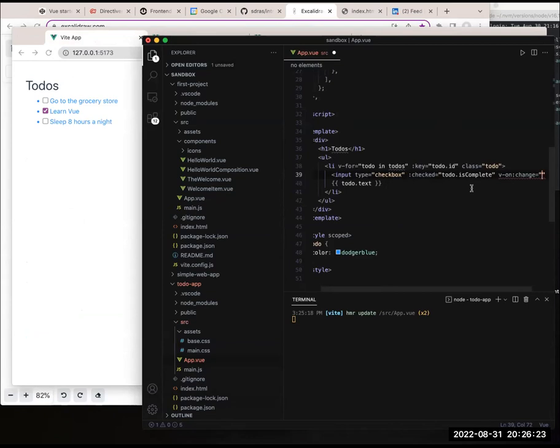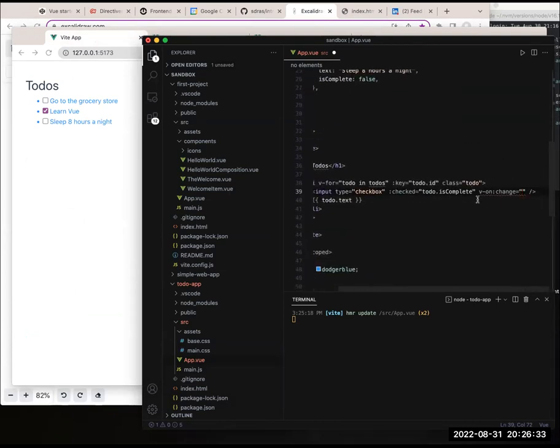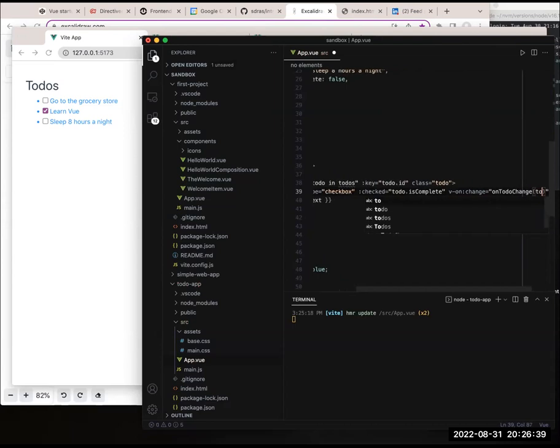Kind of bear with me for this methods thing. We're using the older options API, so we're going to do this in a cleaner way later. So don't feel like you need to memorize this exactly. But what I'm going to do is say, we're going to call onToDoChange, a method we haven't written yet, with the to-do.